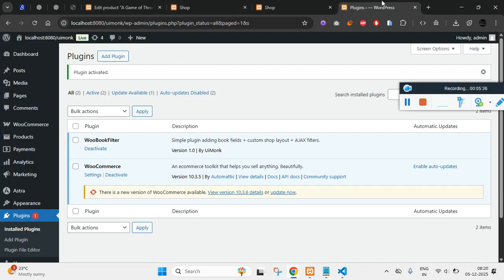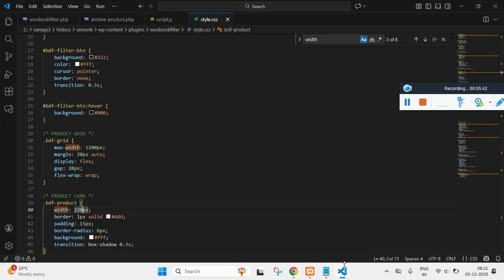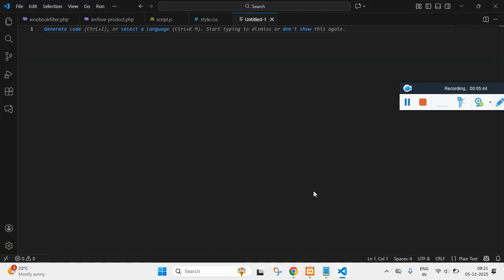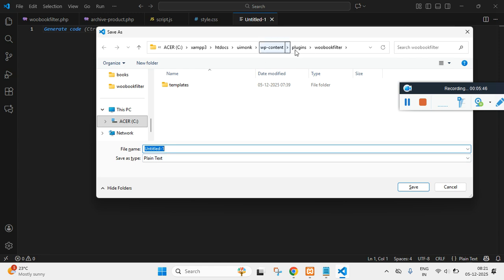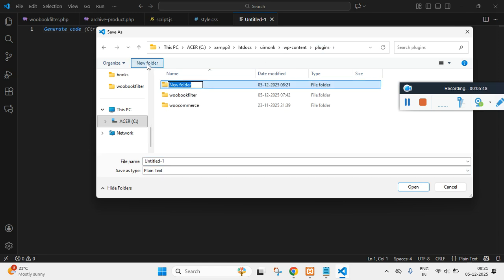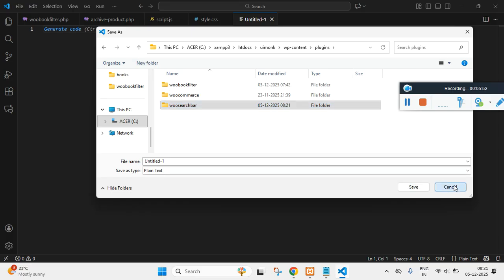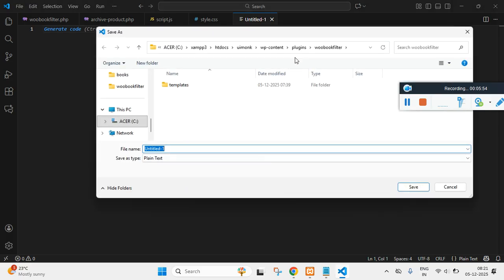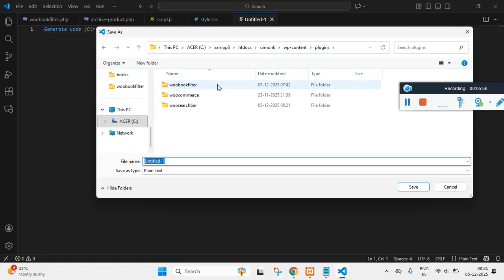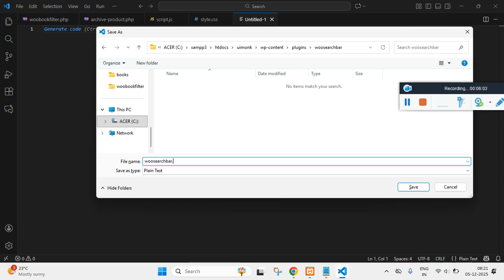For the first thing, we have to deactivate the plugin and make our plugin show in this particular page. To do that, you need to create a folder in the plugin folder, and we'll name it search bar. And inside that, we need to create a new file, and that file should have the same name as your folder name. So search bar dot php.